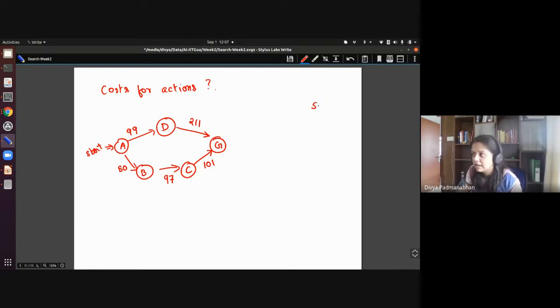You're going to start in the state A. So let me write it as A itself. There are two options here, either B or D. From B you can go to C and G, or you could just go from D to G. Okay, so this is the search tree, and there are two ways of reaching the goal, either through this or from here. The two paths. So here, this is A to B, which was 80. This is 97, 101, 99, and 211.